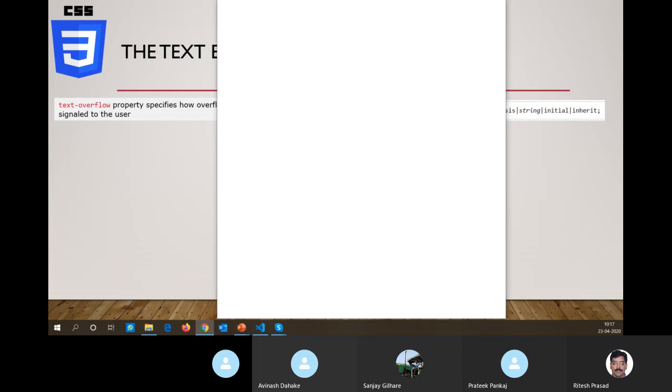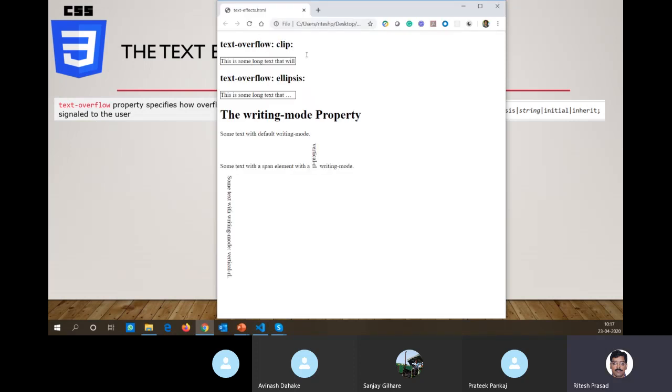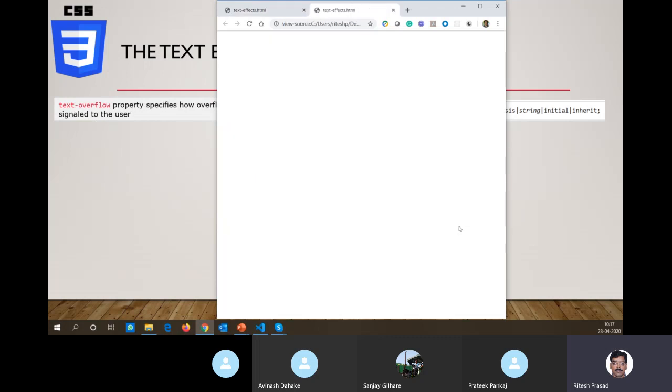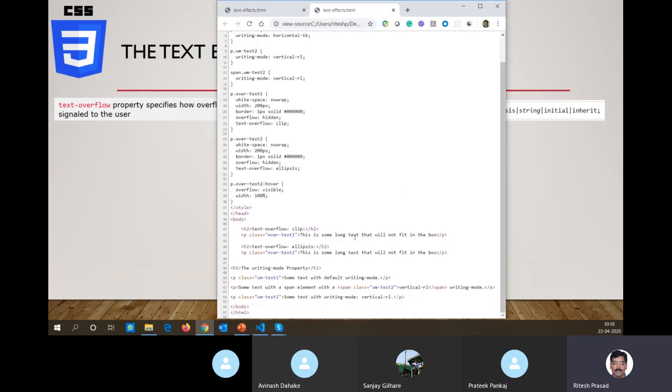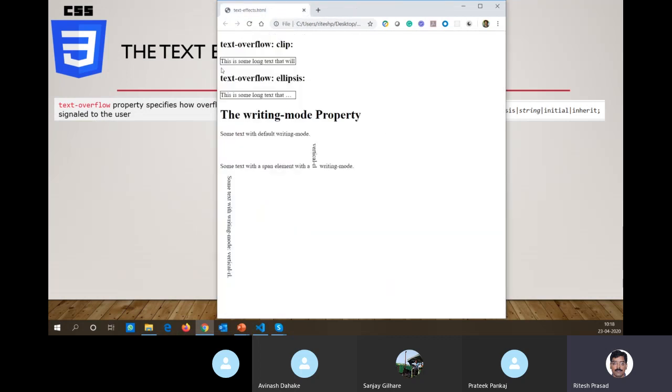So we have this space, and suppose this is a div or paragraph with a fixed dimension, and I have a long text. Let me show you the text that I wanted to view here. And here it is saying, this is a long text that will not fit in the box. The width that is available is enough only for this is long text that will, nothing more than that, and the rest of the content is clipped. Why clipped? Because the overflow is set to hidden.